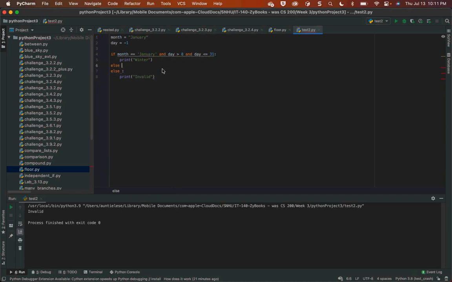So now let's check February. I'm not going to worry about the leap year. So now let's see what happens. January should behave the same. I get invalid down there. So what if I put in February? I get invalid. What if I put in February 2nd? I get winter. I now know February works and January works. Well, let's just see if I put in A, B, C, D, E. I should get invalid. I get invalid.